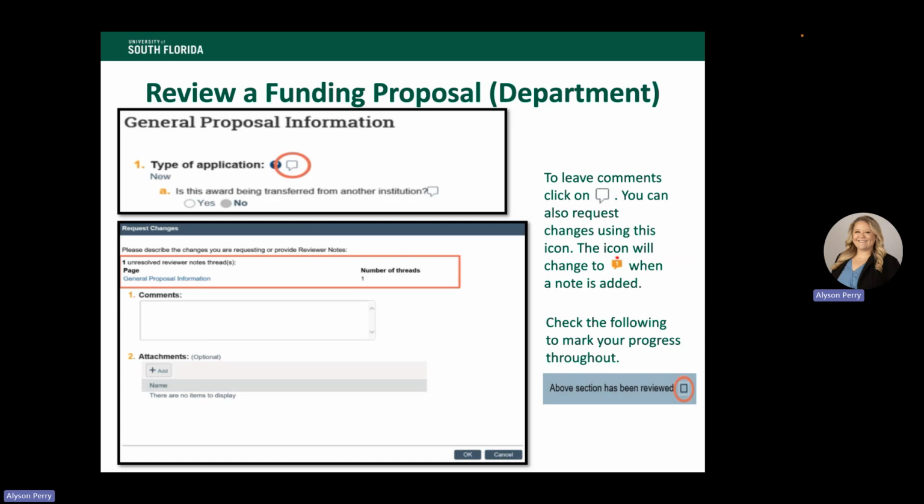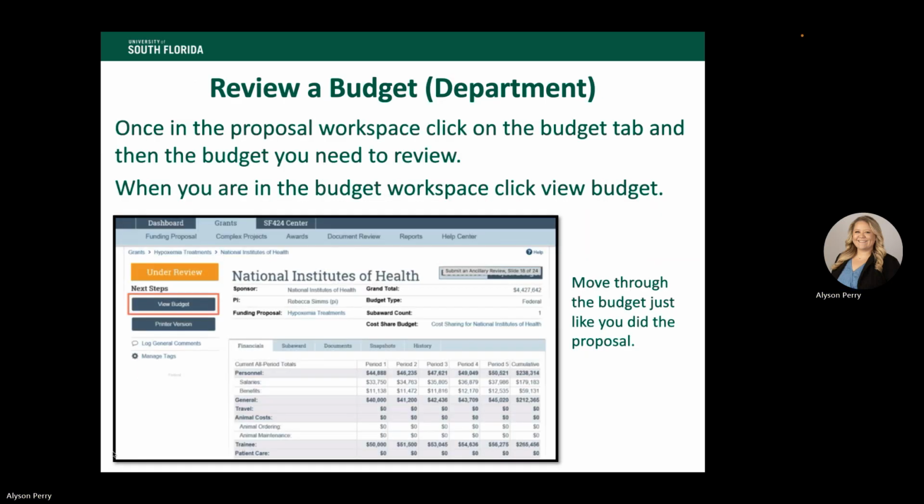And we're going to do a round of these reviews in the system so that you can see how it works. Now, when your reviewer, whether it's the department or the SRA, logs in, they'll be able to see exactly how many of those threads they've left. To review a budget, they will click on View Budget. Now, there are no comment bubbles on the budget workspace. So if they're leaving you any requests or questions on the budget, they'll have to leave it either as a general comment or in the comment section when they're submitting that review.